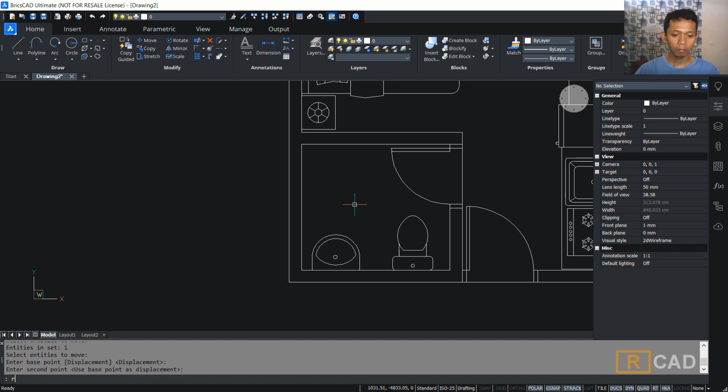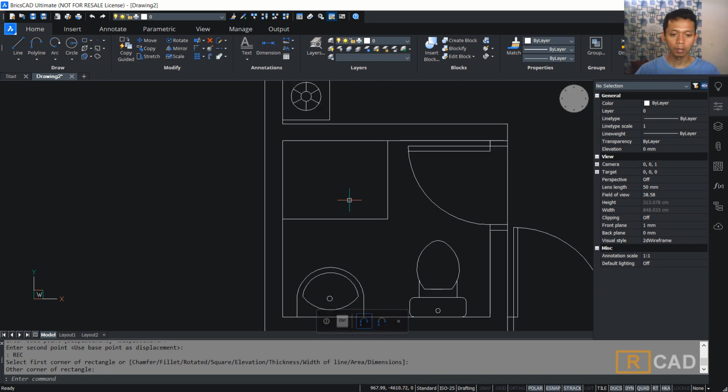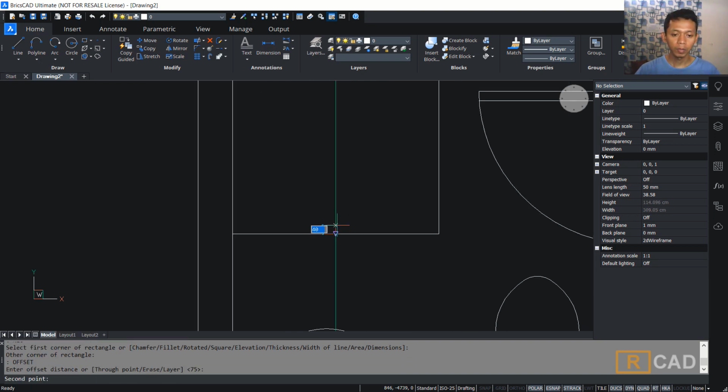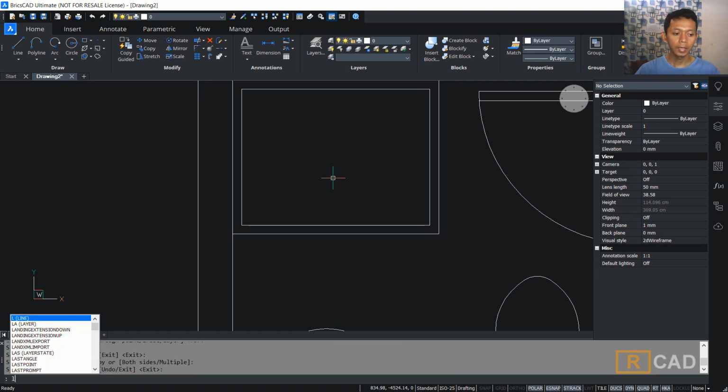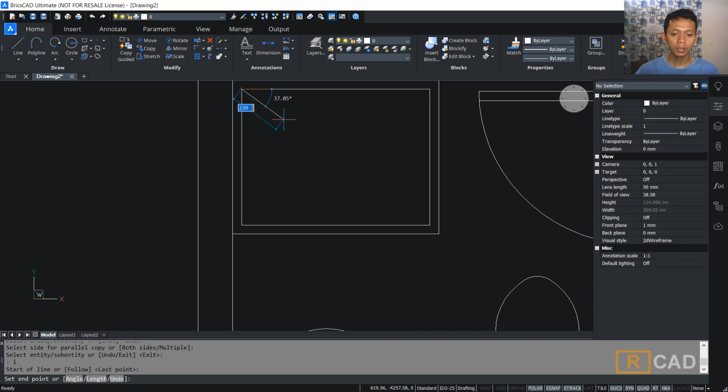Okay, you also can create a rectangle in here. Okay, this is enough, and then we can offset. I will set the distance from this point to here. Click and click inside. Next we create a line from this point to here, and then from this point to this point.